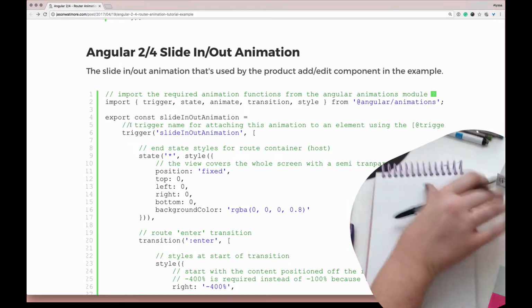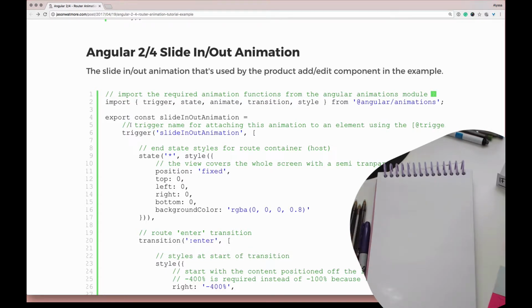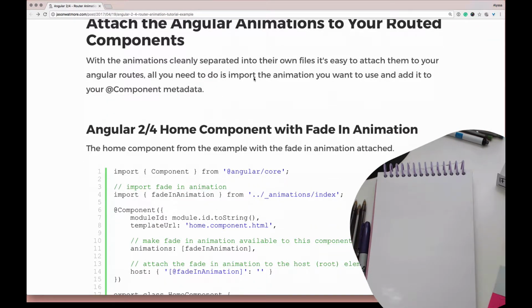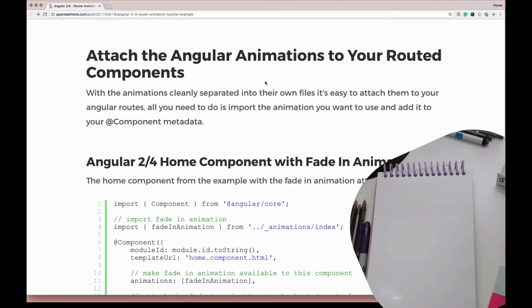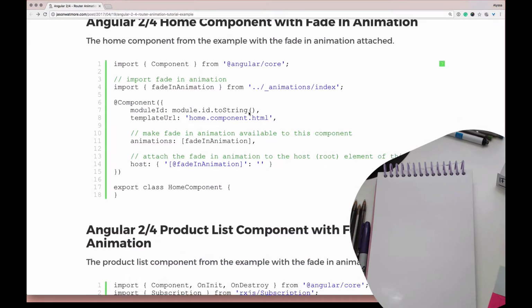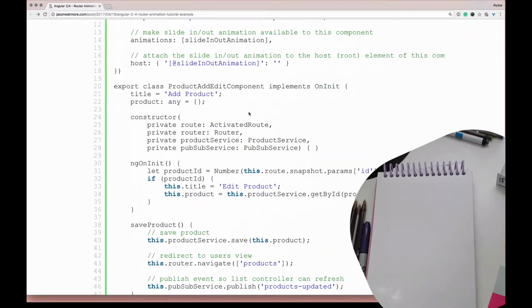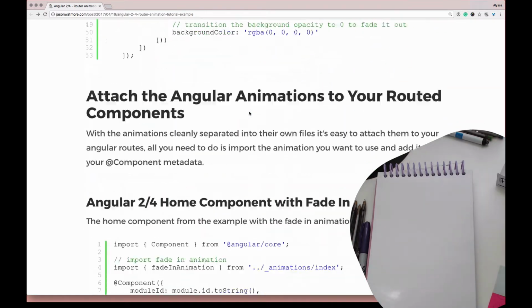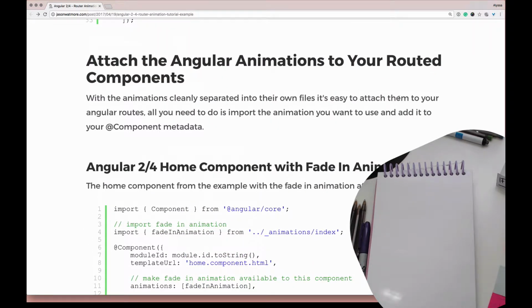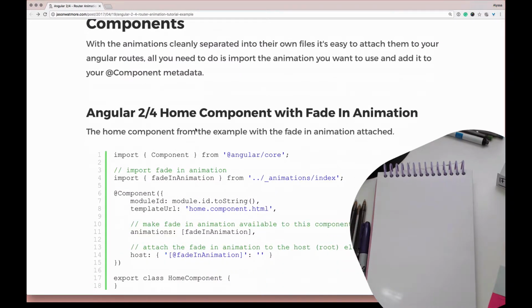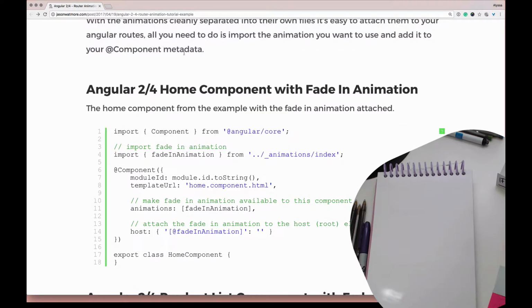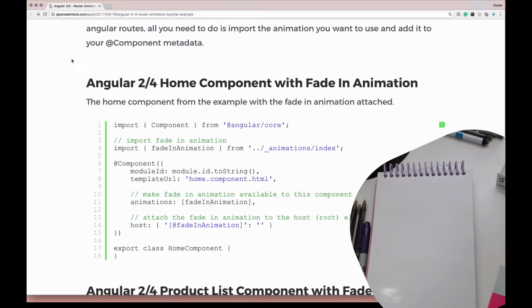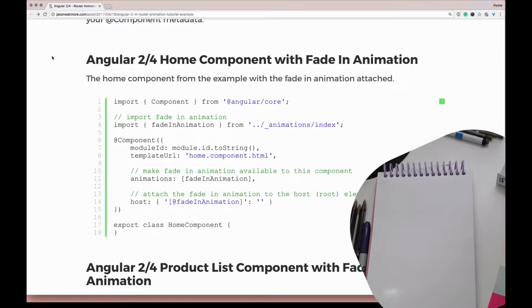Ooh, okay. Let's see. So let's get back to the objective, which is going to be focusing on including it in the routes. The home component for the example, fade in and out animation. The product component. Yeah, wait. Oh, wait. Whoa. Wait a minute. Did I just completely lose my spot? Or is that the end of the blog post? With the animations cleanly separated into their own files, it's easy to attach them to your Angular routes. All you need to do is import the animation you want to use and add it to your at component metadata. Why are we using that word so much? Sorry. I didn't mean to get triggered. Calming, breathing. Okay, so Angular 2.4 home component with fade in animation.